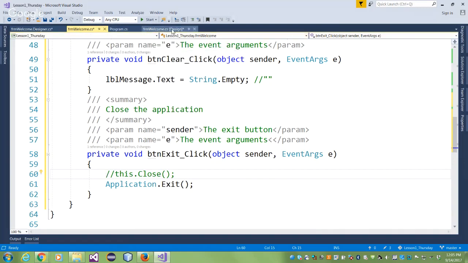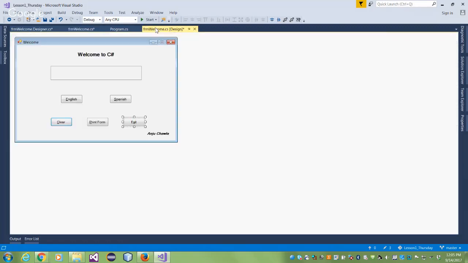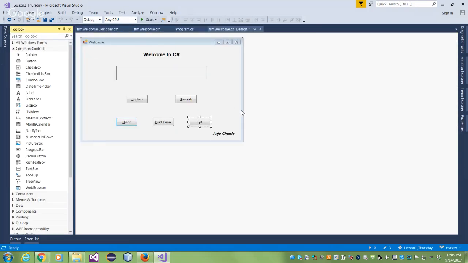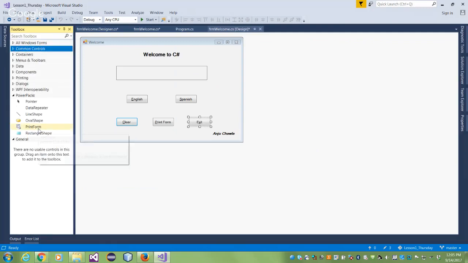Now with the print button, I'll have to keep my mind on it every time. So please open up your toolbox. For the print button, of course, you will write an event handler for it, but you will have to associate the print form from your power packs. Double click on print form, you'll say, but double clicking will get something. Let me show you what happens.